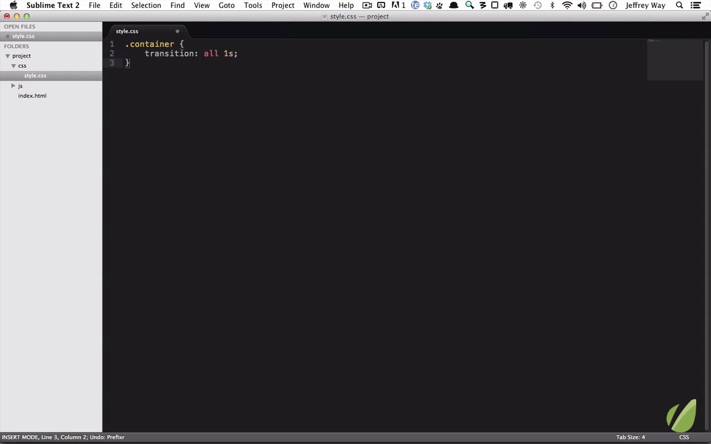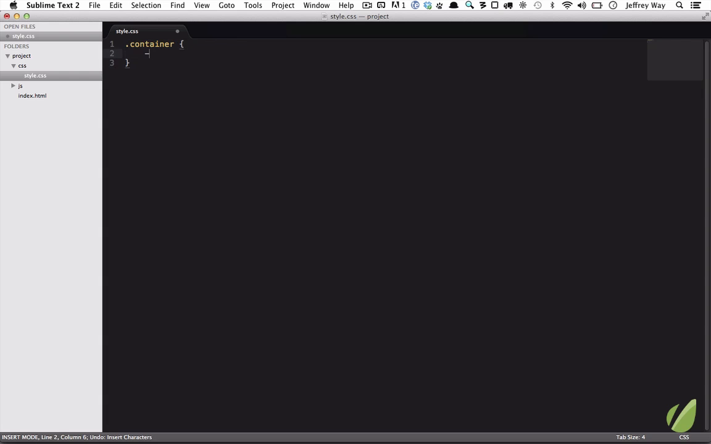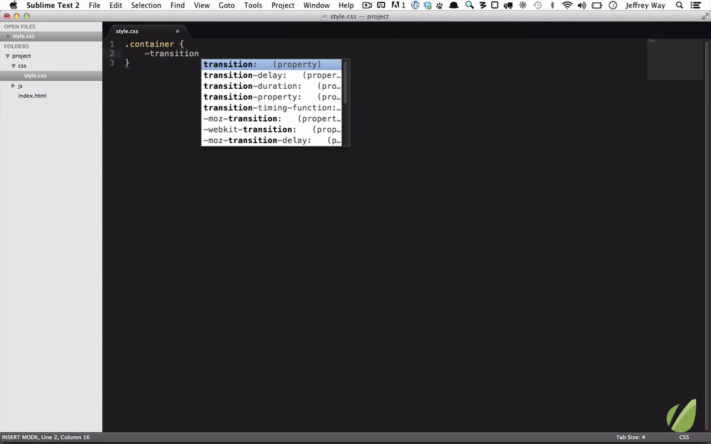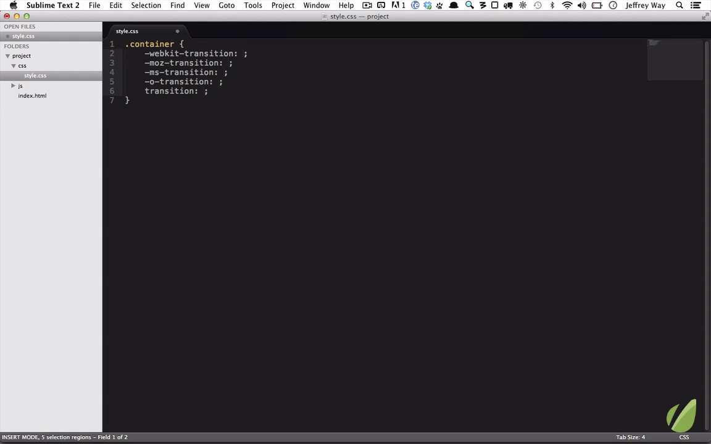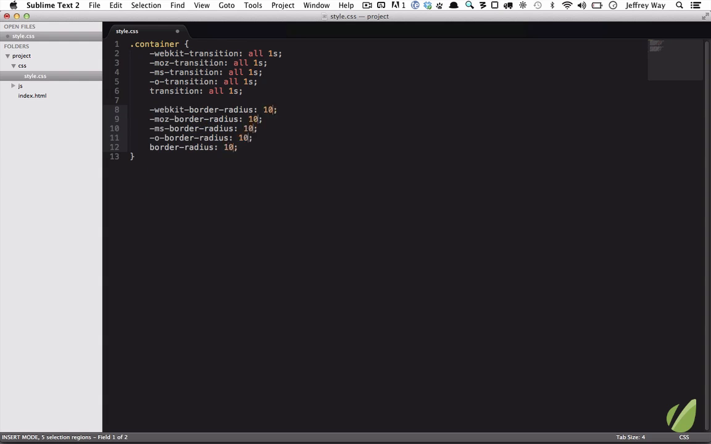Or with the Emmet plugin, you can add a dash before the property name. If I hit dash transition, that's how we signal to Emmet that we're working with prefixes. Now if I hit tab, notice that it will automatically expand to include all of the properties. Then we do all 1 second. Now, one thing to keep in mind though is that there isn't too much intelligence going on here. So for example, dash border radius and dash 10 pixels, yeah, this is not necessary.